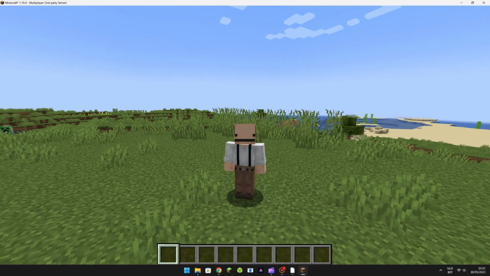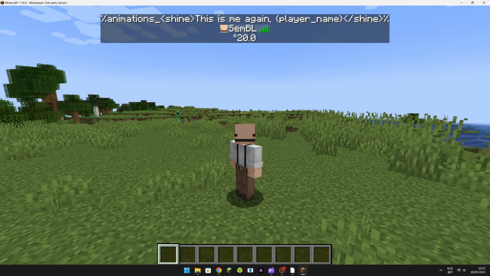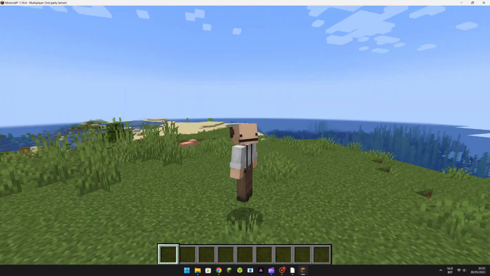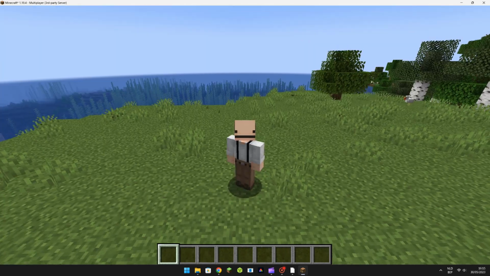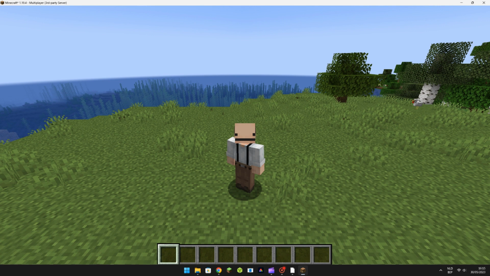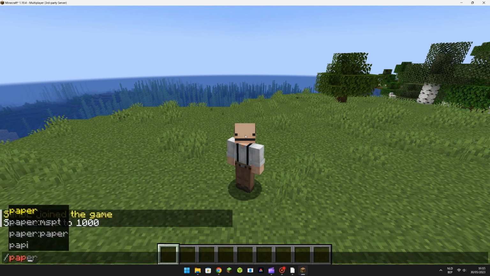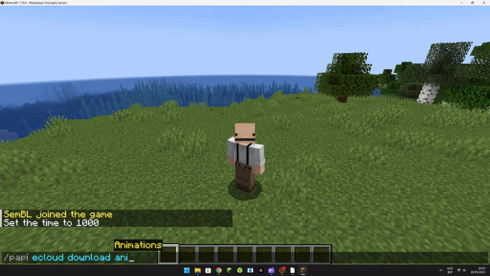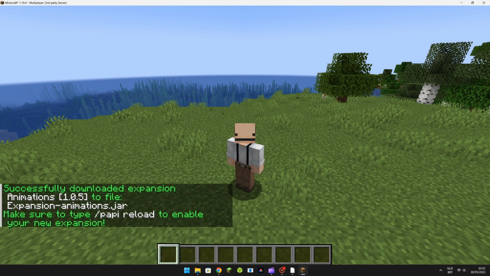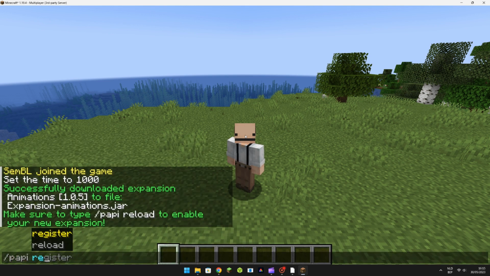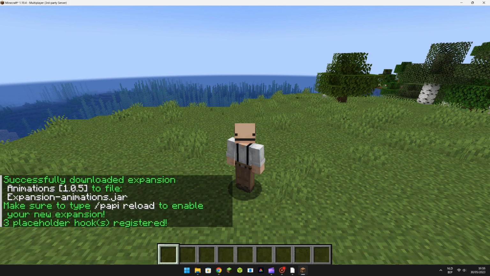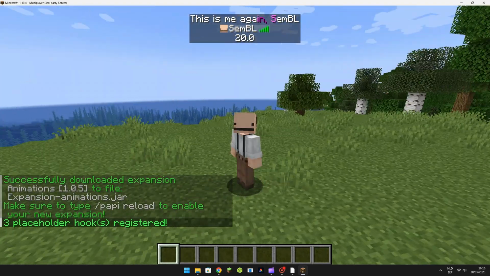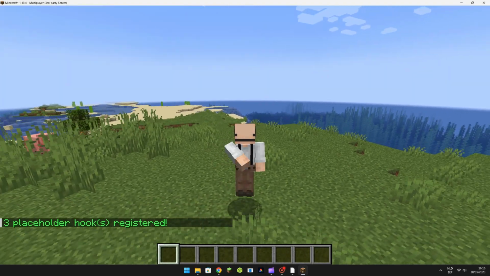Now, when you join the server, you will see this. And you may be thinking, whoa, what, Sam? You gave me wrong information. But that isn't the case. Go use the command /puppy download and download the animations. Now do /puppy reload. And as you can see, we now have an animation in our tab list. How cool is that?